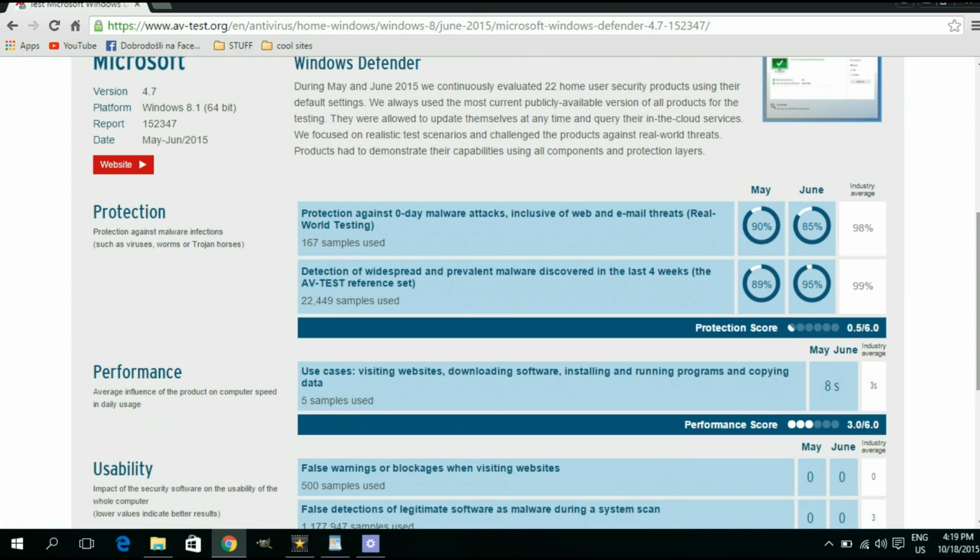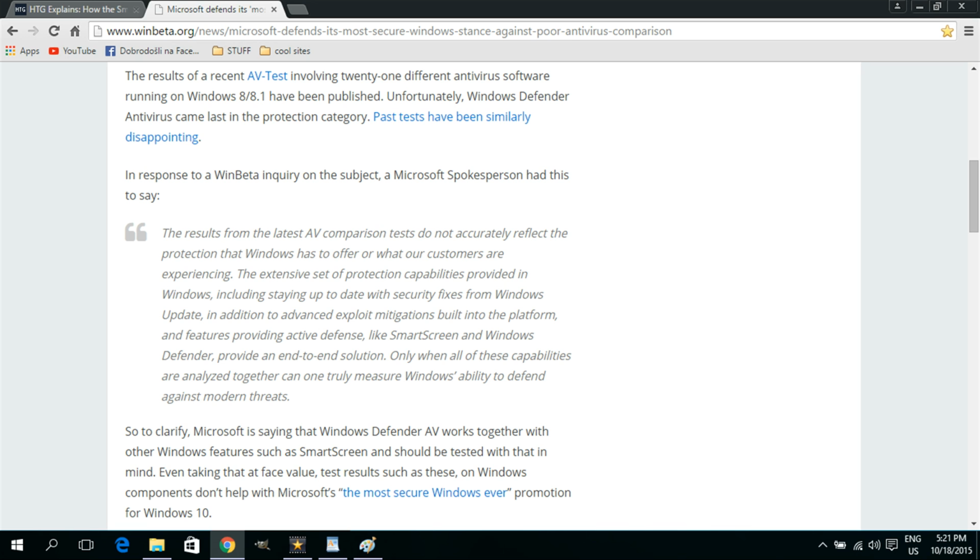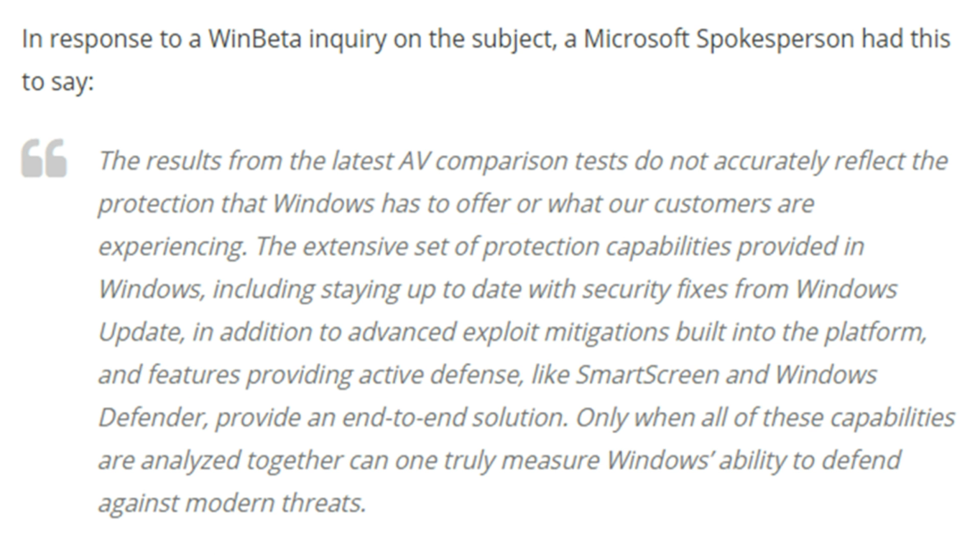Microsoft did dispute these results by stating that the antivirus comparison test did not accurately reflect the protection that Windows has to offer or what the customers are actually experiencing. Windows 10 does come with other security features like Smart Screen, a program that prevents unknown and malicious programs from running. Microsoft explains how Windows Defender works with other security features built into Windows 10, such as Smart Screen, in order to offer full protection. Therefore, testing it separately will show lower results in comparison to the ones end users experience using the full-featured OS.